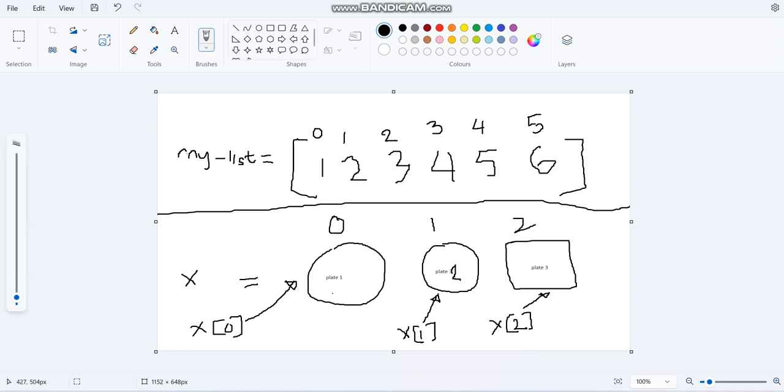So imagine we have 3 plates. This is the first plate, this is the second plate, and this is the third plate. If we were to retrieve the first plate, we would retrieve using its index. So the first plate has index 0, the second plate has index 1, and the third plate has index 2.